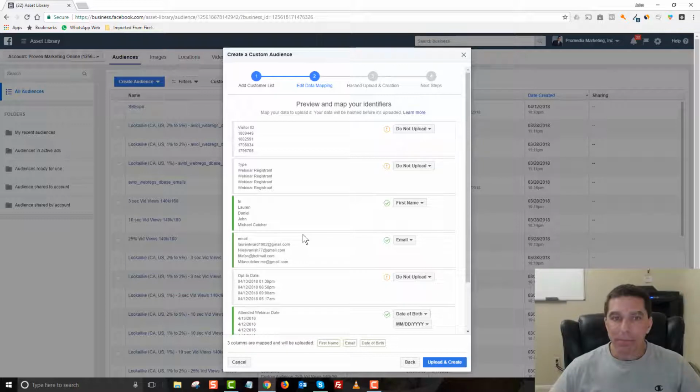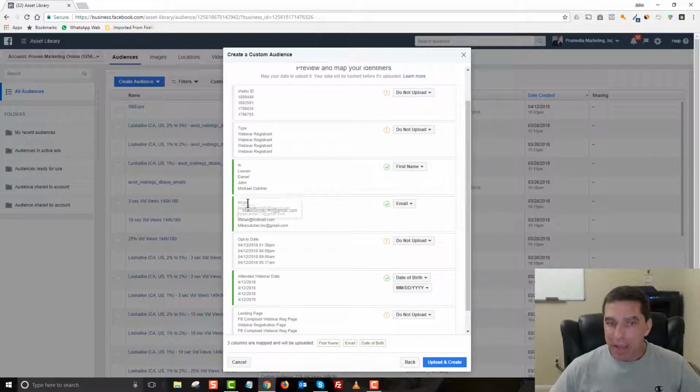LN would be last name. And it even looks at the headers. It says here visitor ID, the type of entry, which was webinar registrant, email, of course, opt-in date. But it doesn't use these. It doesn't need this information. It's irrelevant when it comes to Facebook compiling your lookalike audience.